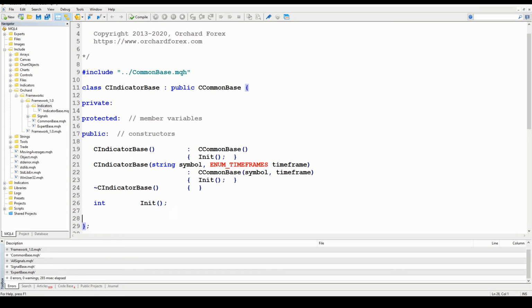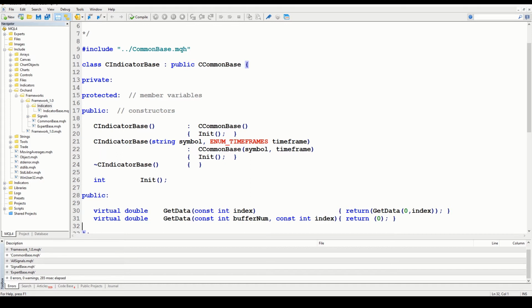And then I have some public methods that are intended to be overridden in the child classes that inherit from this base class. So first, there's the virtual method returning a double, because these are indicators and they're returning values which are typically doubles. The getData method simply takes an index, and that index would normally be something like the bar number for the information to be returned.